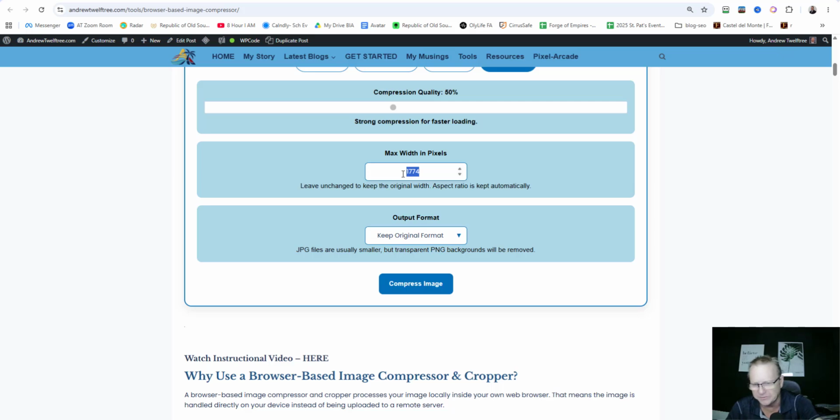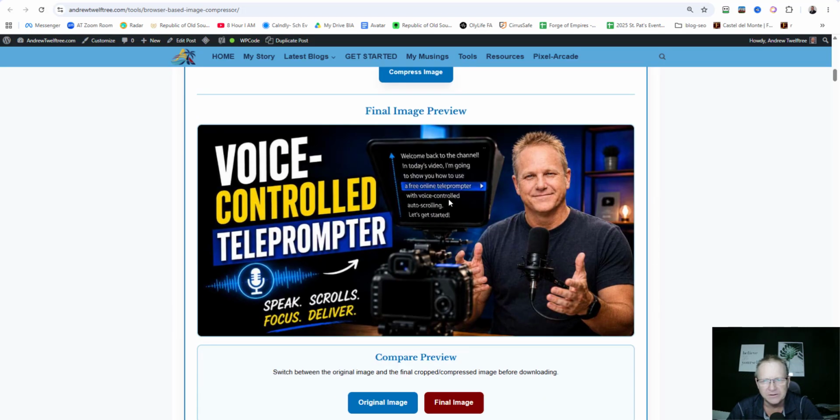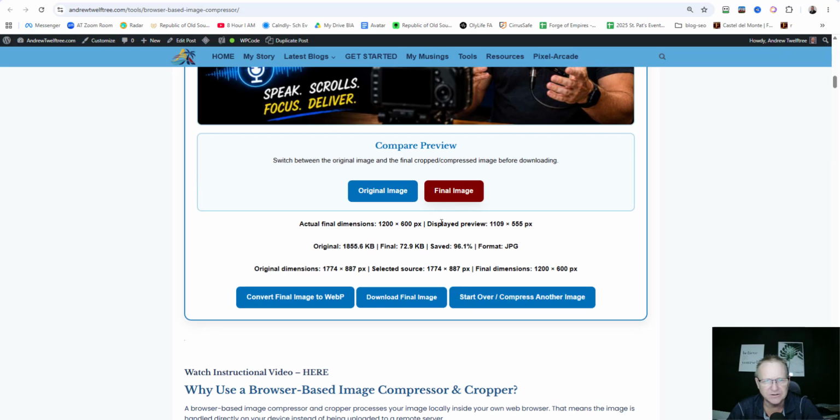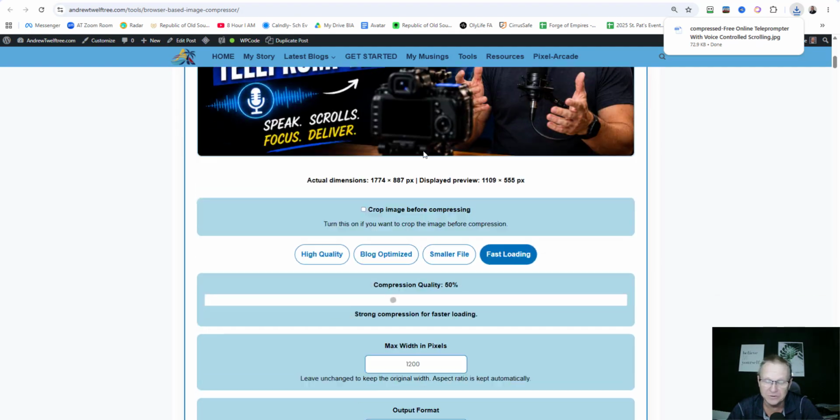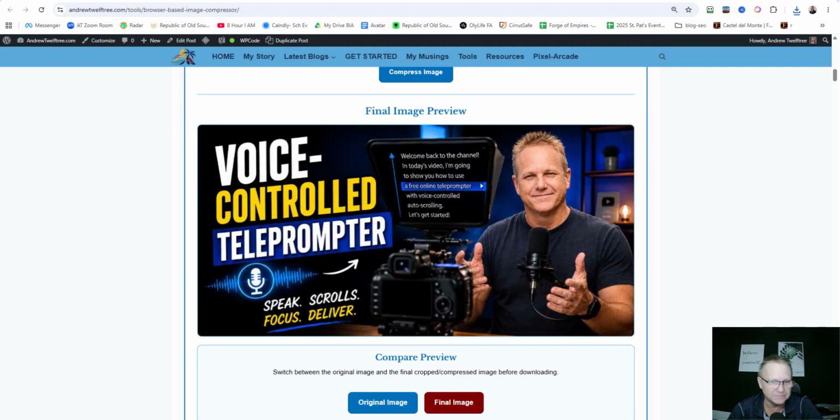I only need it to be 1200 wide, so it resizes it at the same time, and I want to make it JPEG for a smaller file. Compress. There's the same image, but instead of 1.8 megabytes, it's 72 kilobytes. It was 1774 wide, now it's 1200 by 600. Download image. How quick and brilliant is that tool? Took me some doing, but we got there.